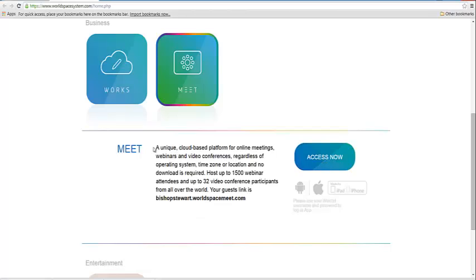But one of the things I want to read for you real quick, it says a unique cloud-based platform for online meetings, webinars, and video conferences, regardless of the operating system, time zone, or location, and no download is required. Okay, so that's very, very important. That's a comparison we're going to make towards the end here. You can host up to 1,500 people on your webinar, so you can have 1,500 attendees and up to 32 video conference participants from all over the world. So you can bring up to 32 people all on camera with you at the same time. Okay, very, very powerful technology.